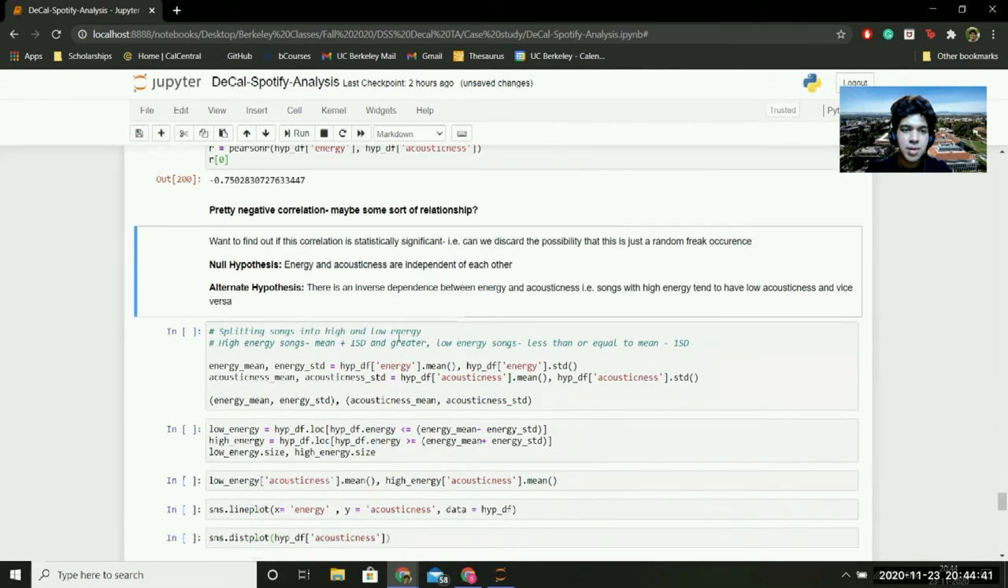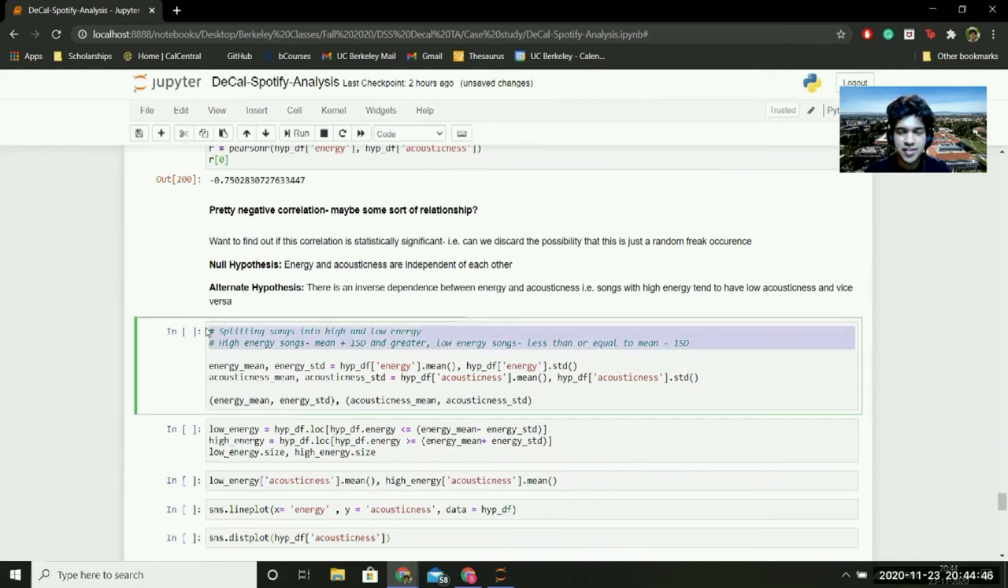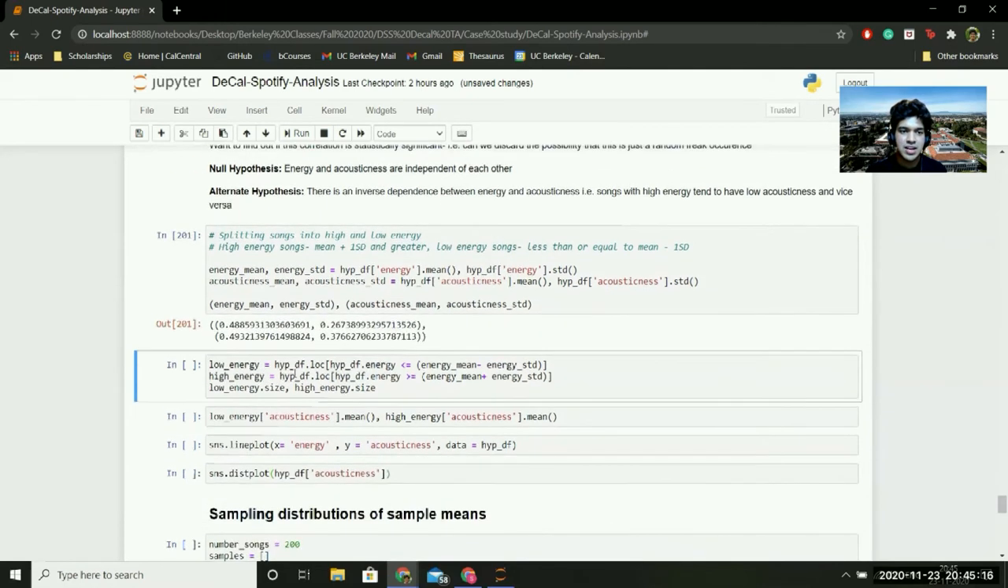So the first thing that we might want to do is split songs into high and low energy. And the way that I've defined them over here is that high energy songs are one standard deviation above the mean energy, and low energy songs are less than one standard deviation below the mean energy. And the choice of energy was completely arbitrary over here. I could have picked acousticness. So over here, I just calculated the mean and the standard deviation of both the energy and acousticness, because we might need that later.